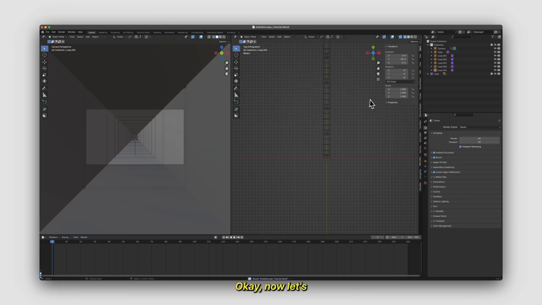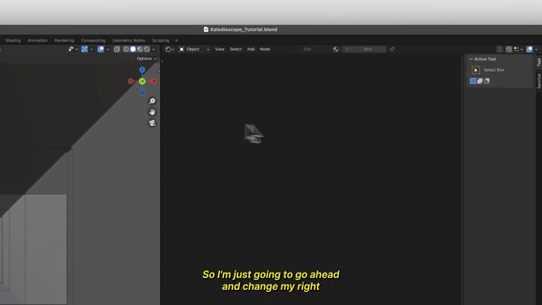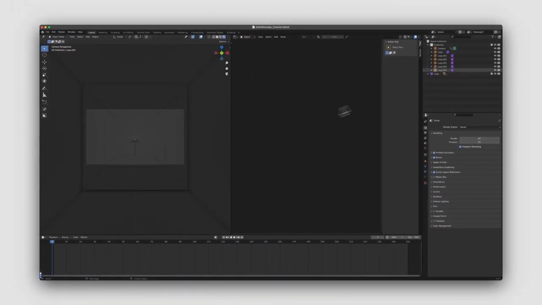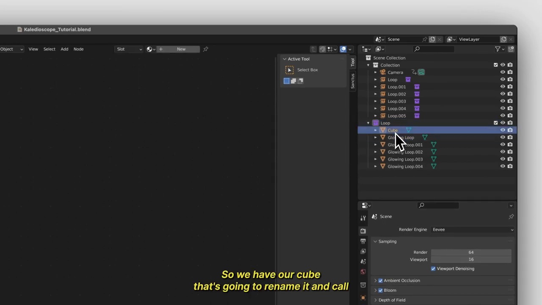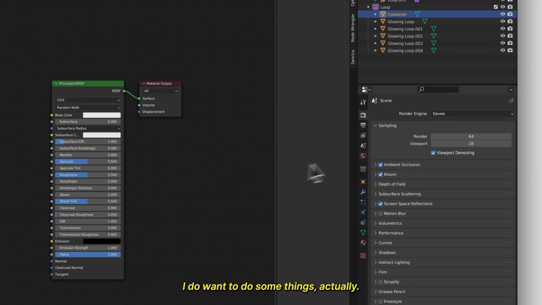Okay, now let's move on to the material creation part of things. So I'm just going to change my right side, and I'm going to enter render view for an Eevee still. I'm going to look at my original loop. So we have our cube. I'm just going to rename it and call it container. I'm going to do some things, actually.